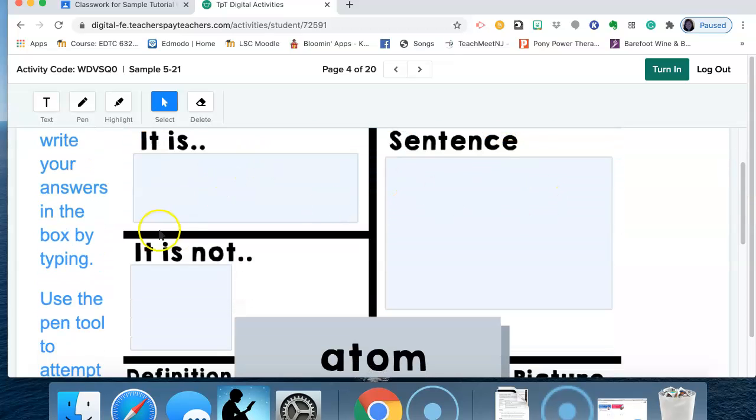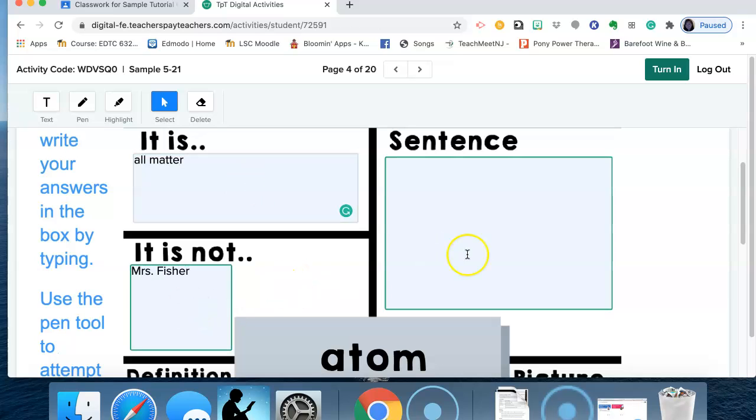So I have these blue boxes to type in. And you see as I move my mouse, they hover green. I can click in there and type anything I want. Now, obviously, an atom is not hello. An atom is all matter. It's not Mrs. Fisher. Technically, I'm made up of matter, but you get the idea. I can make up a sentence. The atom of hydrogen was cool to look at.